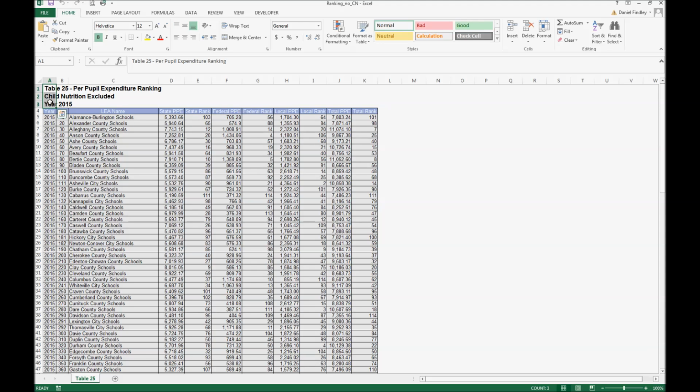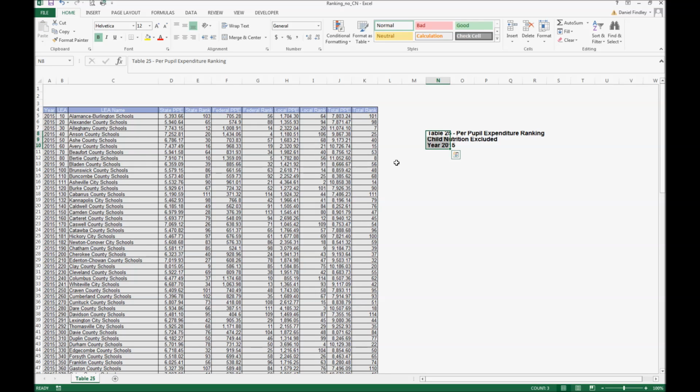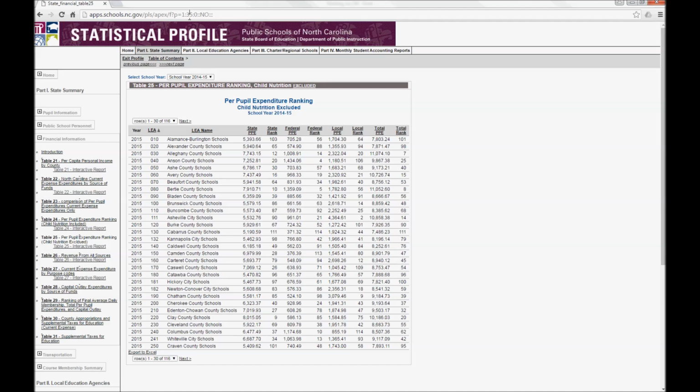The first thing I'm going to do is move the information here in the first 3 rows because I want my header information to be at the top of this file. So I'm actually just going to select those 3 cells and I'm going to drag it somewhere over to the right of the screen.